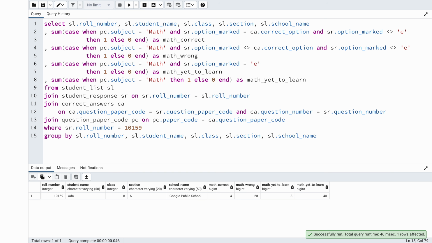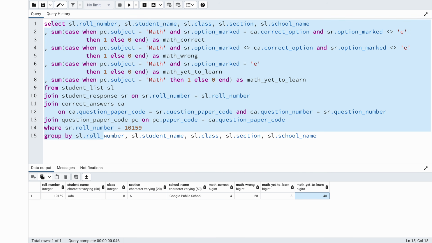So if I execute this, now you can see that I'm getting 40. So 4 correct answers, 28 wrong answers. So 4 plus 28 is 32, and 8 yet to learn. So total 40, and that is exactly what I'm getting here. Now to find the percentage, I can just divide the correct answers by the total questions, into 100, which should give me the percentage. I will do that, but probably I'll put this entire thing into a CTE, and then in my main query, I'll do the calculation of the percentage.